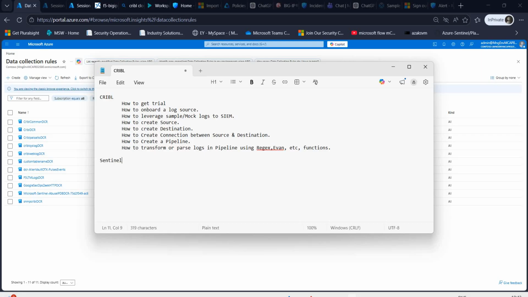Then in Sentinel, it is important for us to understand what is SIEM and SOAR, what is a Log Analytics workspace, what is Azure Monitor, a basic service for Sentinel or any other logging service in the ecosystem of Microsoft, right? What is a data collection rule?